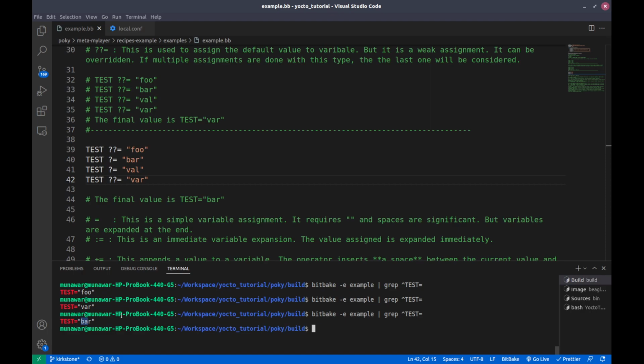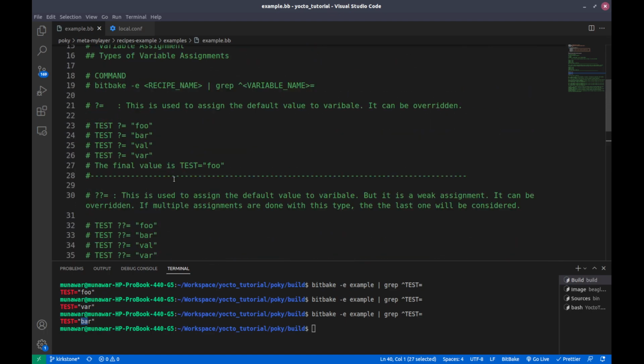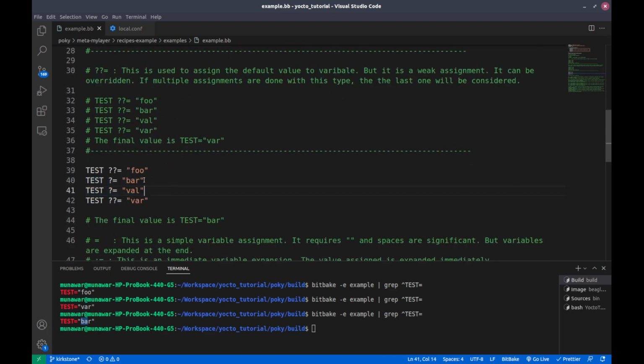Why is the value of test bar? Because first of all, we have these two different kinds of assignments. This single question mark assignment has priority over this double question mark. So it means that these two options are not going to be the value. Now we have these two remaining, so the value should be one of these two. But as we know that in single question mark, the first value takes the priority, that's why this is the value of test.